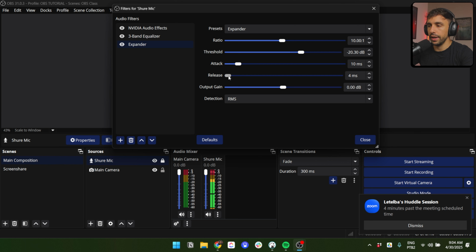You don't want the release to be too fast, because when you stop talking, it will cut you out immediately. And normally, when you stop talking, you still have a little bit of sound going through. So 50 is good. And then the output gain is just to add gain to the microphone if after the expander you lost a little bit of gain, but that's not a necessity.